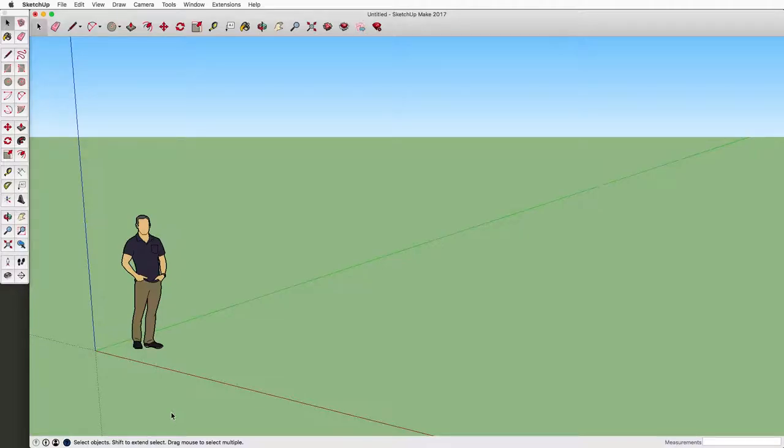SketchUp is a great tool for simulating 3D objects. I'm going to show you how to add a texture to a cylinder. The first thing I'm going to do is draw a cylinder.